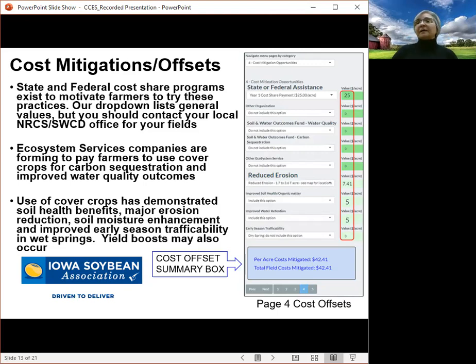So cover crop use has demonstrated that there are soil health benefits, major erosion reduction benefits, soil moisture enhancement during dry periods, and improved early season trafficability in wet springs. Your yield can also be boosted, not only because of these things, but just in general. And we have indicated that there are some values here that you can select or change for those improvements.